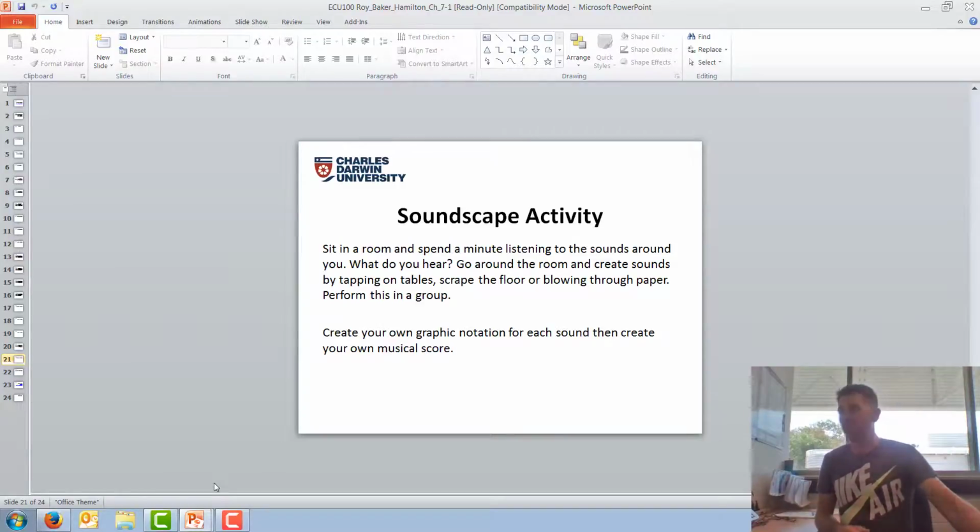Here's an activity that you can do to develop this. Sit in a room and spend a minute listening to the sounds around you. What do you hear? Go around the room and create sounds by tapping on tables, scraping the floor, blowing through paper, and then do this in a group. And you can use this in an early childhood class setting. Create your own graphic notation for each sound, then create your own musical score. So you might be getting the children to create their own graphic notation by drawing images which they visualize when they hear a sound.